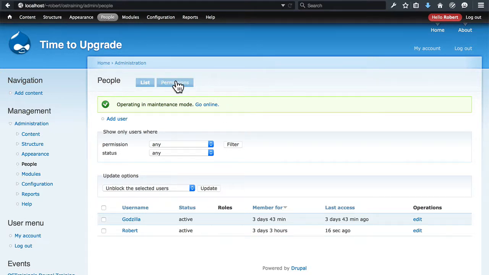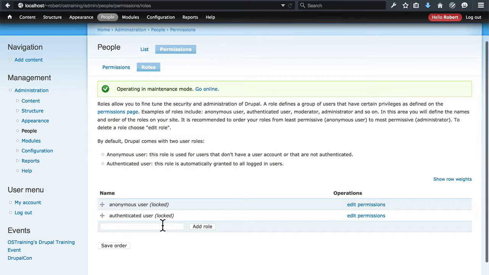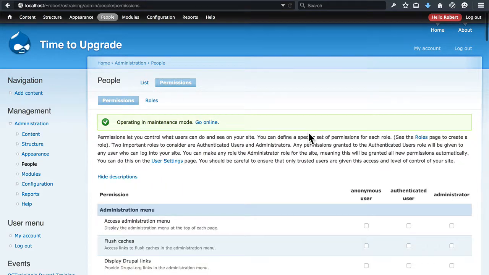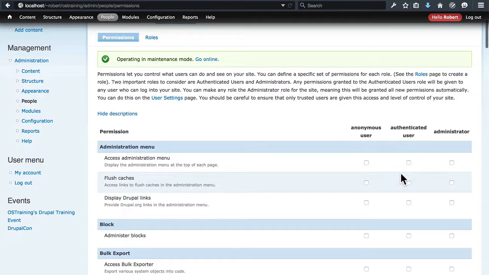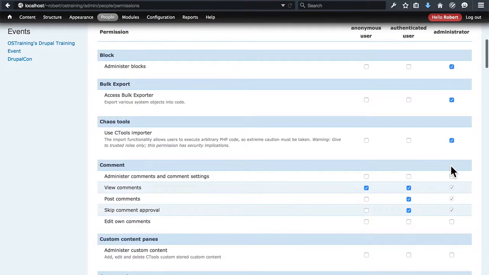Let's go back to permissions, then roles, and we're going to add a role. This will be administrator. And instead of editing that role directly, let's go back to the main permissions page, so that way we can make sure that our authenticated users, which we haven't edited yet, we can do that at the same time. So administrators, we basically want to give them access to everything. We want them all, obviously all administrative access, and there's basically nothing that you want an administrator to not have.